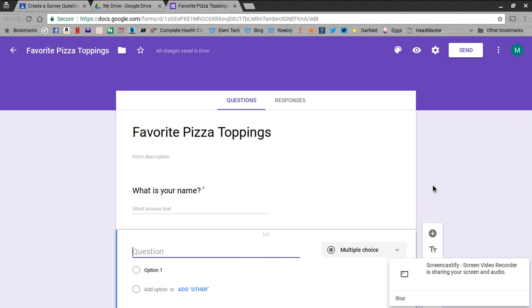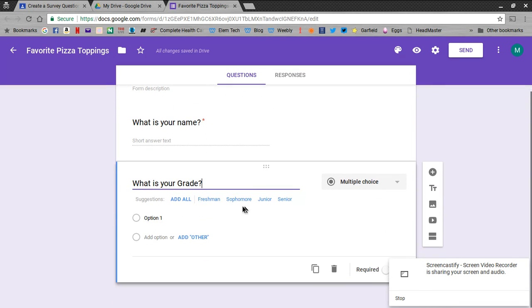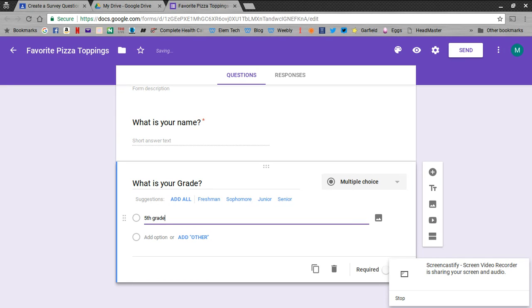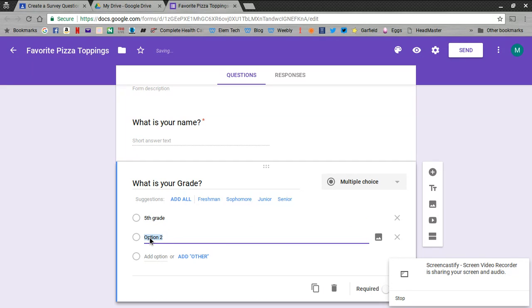Possibly my next question will be, what is your grade? Or what grade are you in? Now, it gives me some suggestions here in Google. Are you a freshman or a sophomore or a junior? Those aren't what we're looking for. So I have to fill in my first option. My first option will be fifth grade, in case any fifth graders are taking my survey. Then I want to go down to add option, and sixth grade will be my next option.